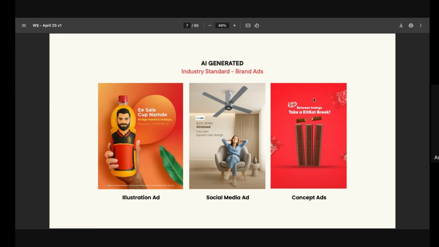So this is Kit Kat plus cricket team. You can see the Kit Kat chocolate has been converted into teams in order to convey the concept. So this one is a concept ad, another one is a regular social media ad, and the third one is an illustration ad. All these three ads we are going to learn in today's workshop. If you know how to use Photoshop, then after this workshop, you can create this by yourself. If you don't know how to use Photoshop, you have to learn it. You have to learn both Photoshop and AI, and we have a course for that as well. I'll provide you more details about that.